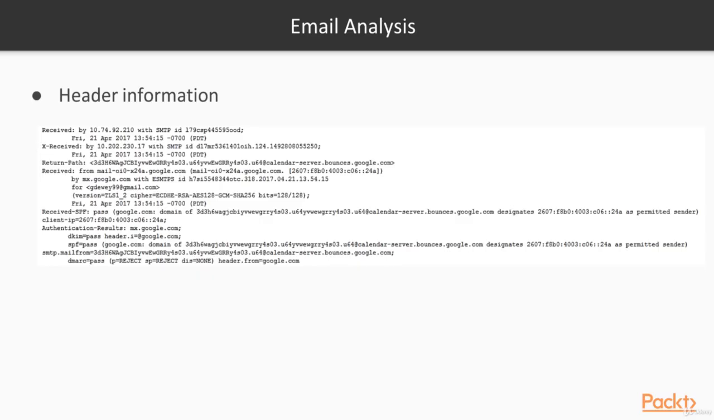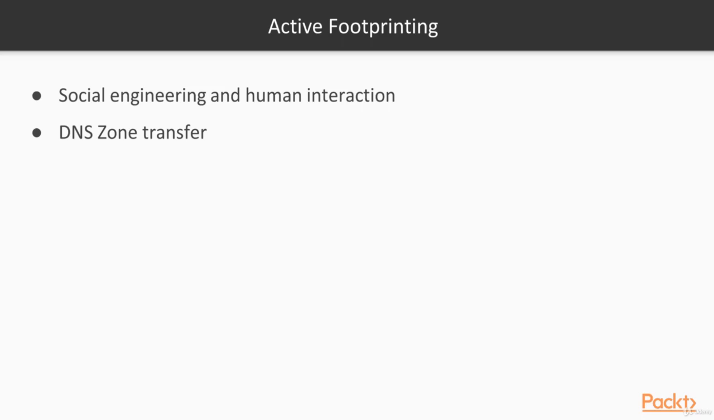In email analysis, we can take a look at the header information from an email that we may send to the target. In this example, I have sent an email to Google, and we can see in this example various IP addresses. We can see an MX record here, and we can see some DNS information here. Here's an SMTP server here. It helps us gain information about topology, perhaps.